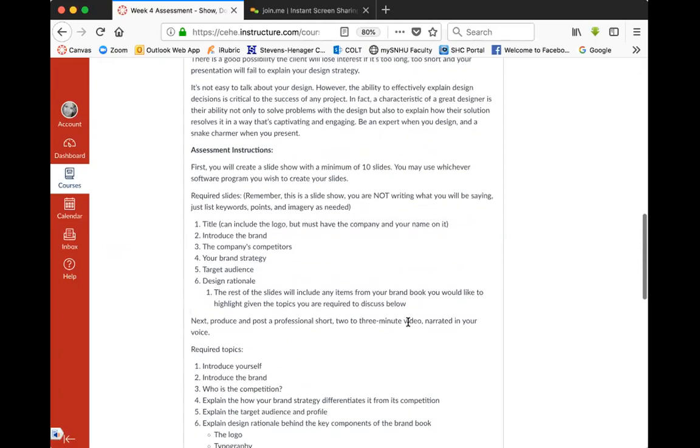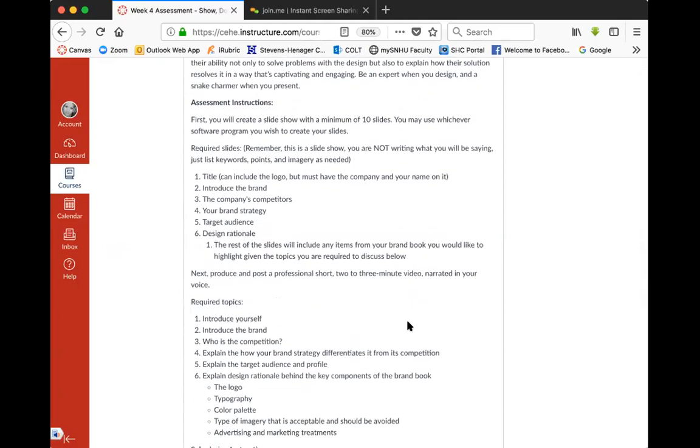All right, so the assessment instructions. First, you will create a slideshow with a minimum of 10 slides. You may use whichever software program you wish to create your slides. Required slides. Remember, this is a slideshow. You are not writing what you'll be saying, so you won't have it all written out on the actual slide. Just list keywords, points, and imagery as needed.